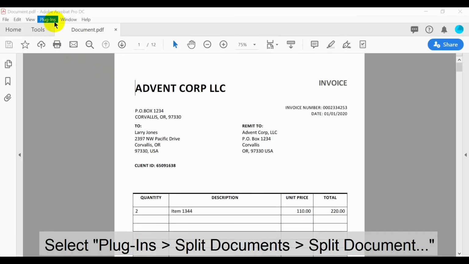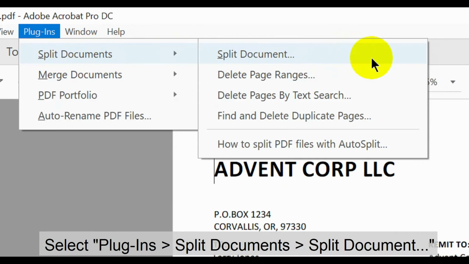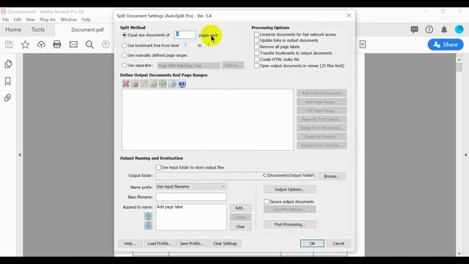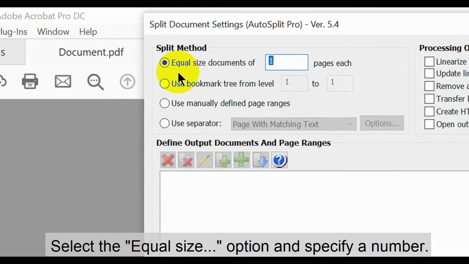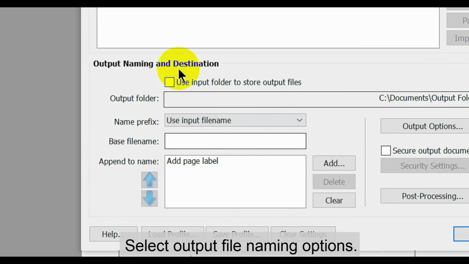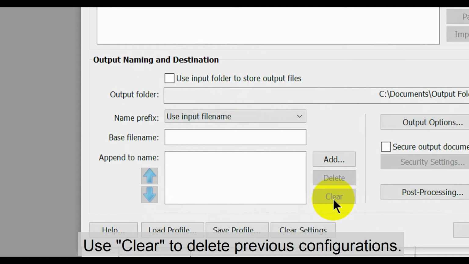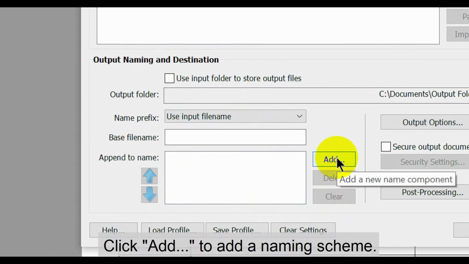With the document open in Acrobat, select Plugins in the upper menu, then both Split Document options. At the top of this window, select the Equal Size Documents option and specify a number. In this example, we're using 1. Now you can select the output file naming options. Use the Clear button to delete any previous configurations. Then click the Add button to add a naming scheme.